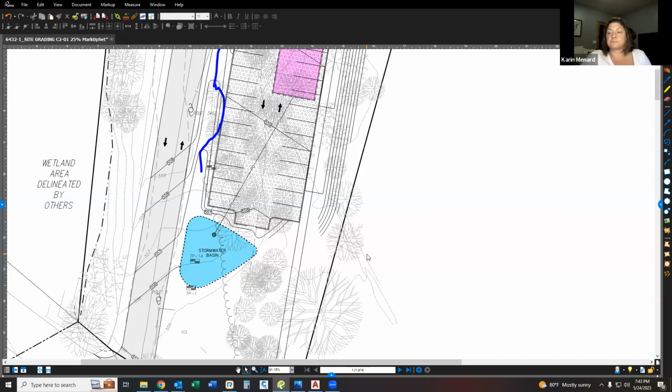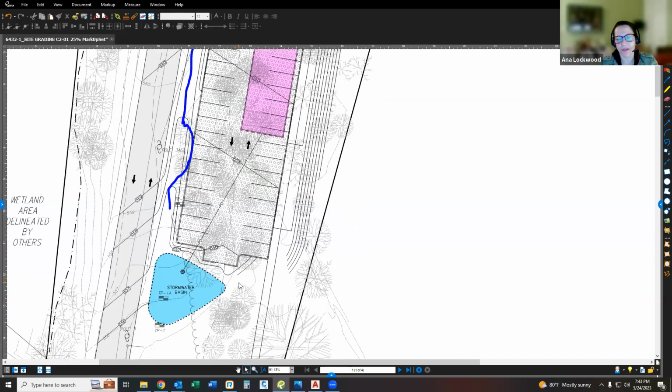Yeah. So Nick, my question about all these underground stormwater reservoirs, if you will, is the connection between the basin and the reservoirs. What kind of maintenance do they require?